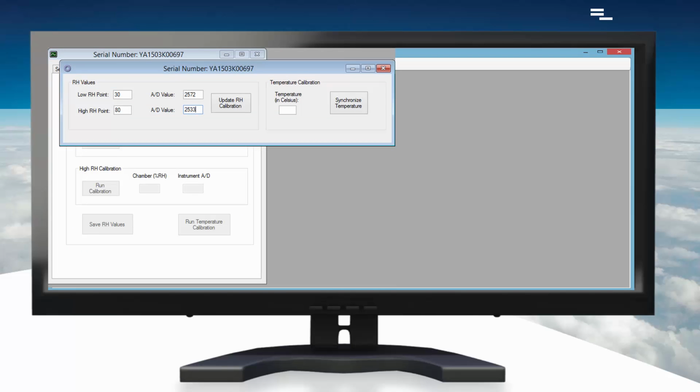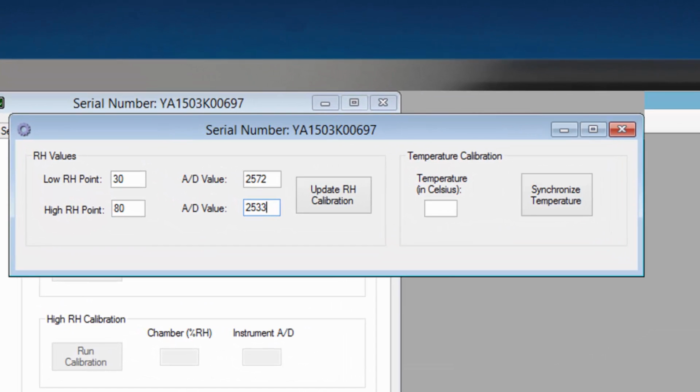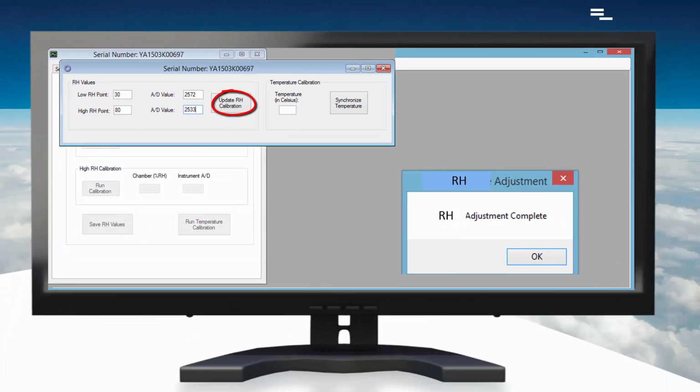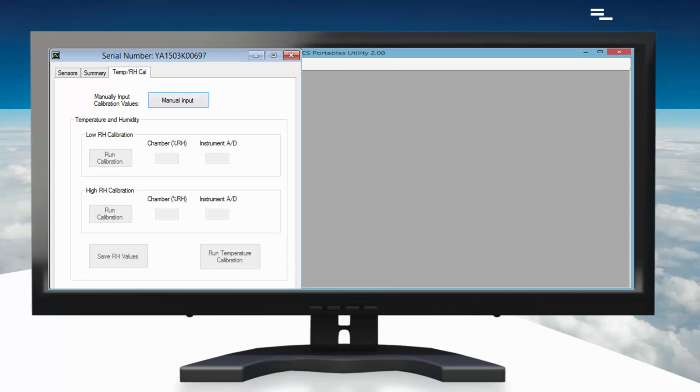Click on the Temp RH Cal tab and enter the 2 AD values you noted. Click on Update RH Calibration. A message will appear stating RH Adjustment Complete. Click on OK.